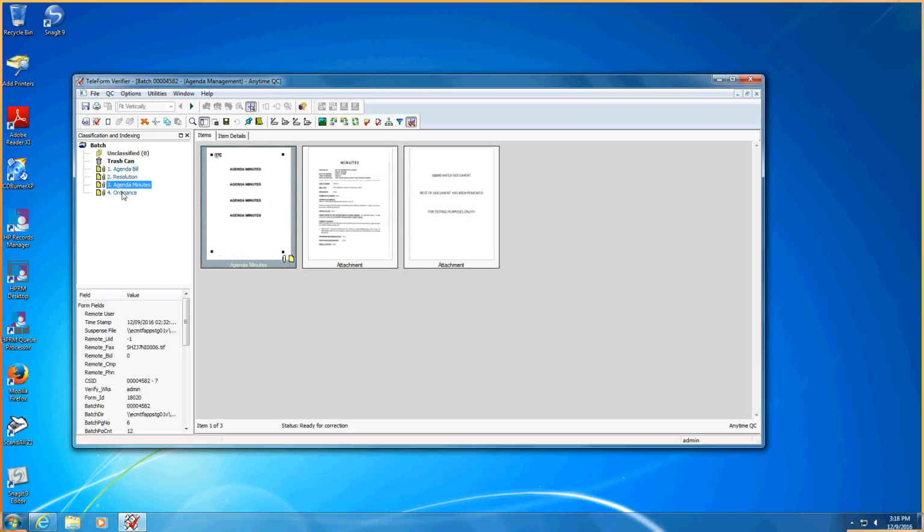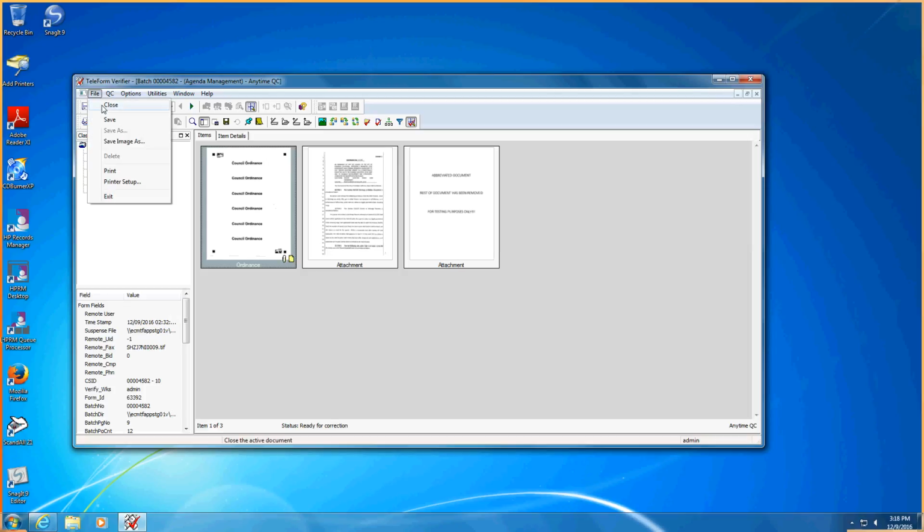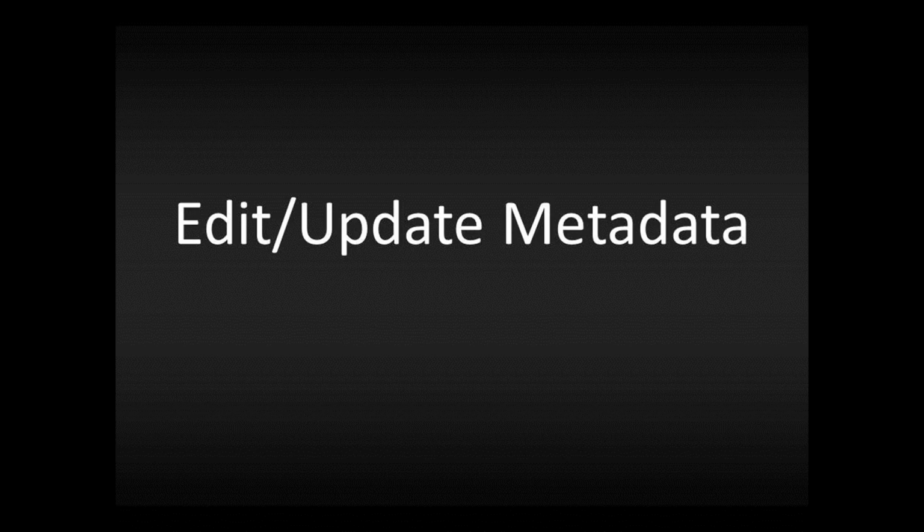Review each document to ensure it is properly classified. Minutes should be classified as minutes, ordinances as ordinances, etc. Also, make certain each page is scanned clearly, that it is legible, and that none are crooked or cut off. Once all documents look good, move on to the editing process.